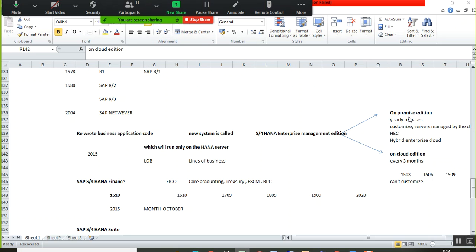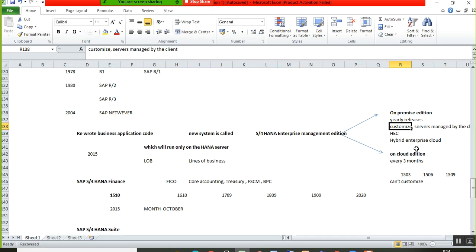But if you are using the on-premise edition, you need to maintain the server infrastructure, and you get the flexibility to customize your system as per your requirement. So whatever we are going to learn, or wherever we are working, that is the on-premise edition. Here the server is like previously, how you maintained the servers for ECC6.